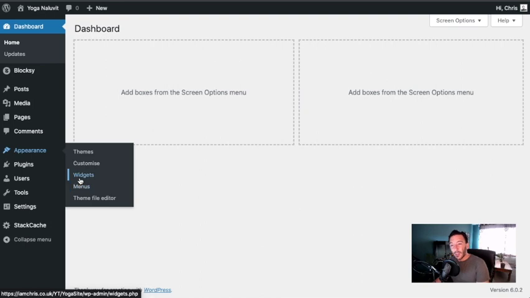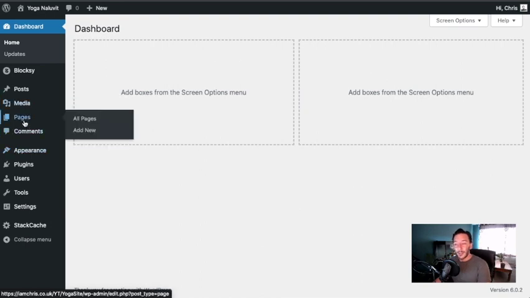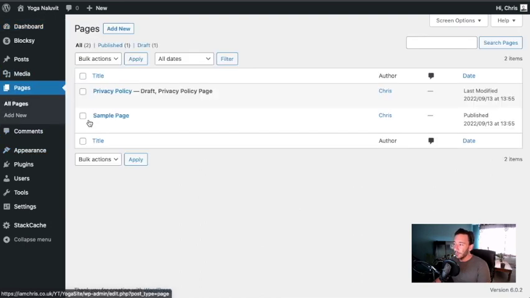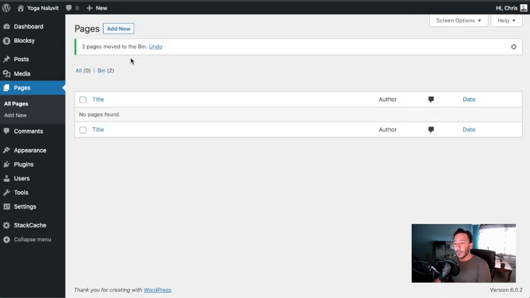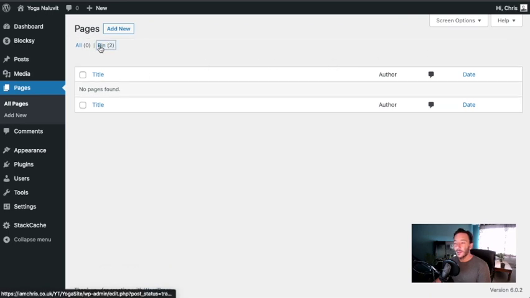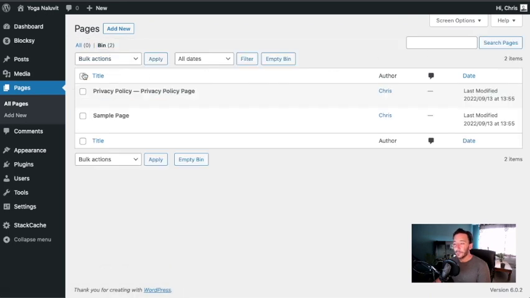Okay, so the first thing we want to do is go to the pages and then click all pages. Now we've got some demo ones. We will create a privacy policy later on, but for now we're just going to bin the lot. So check, and then select move to bin and apply. Don't want to undo that. And just to be neat, I'm going to go to bin and delete these permanently.